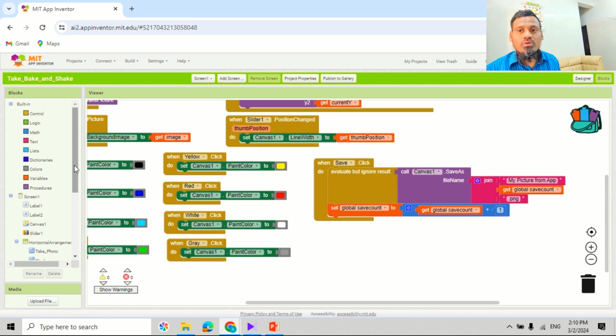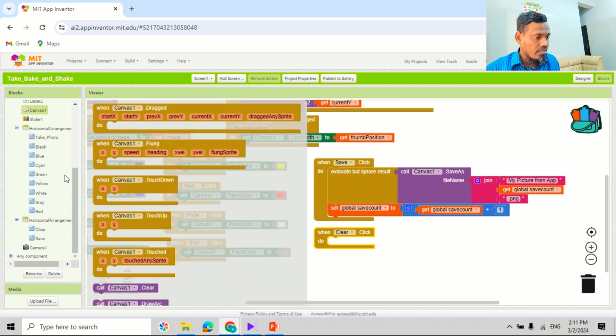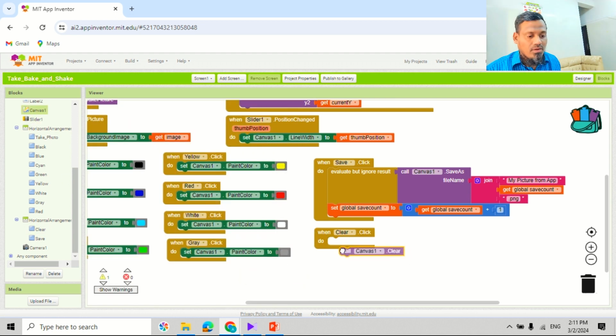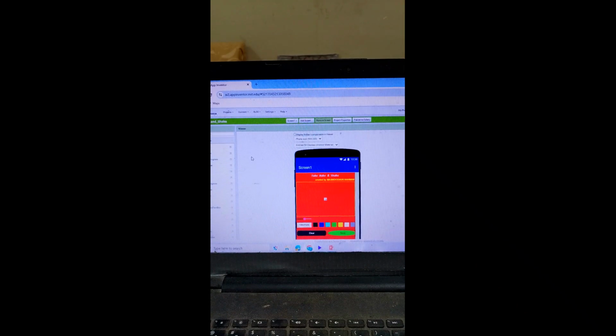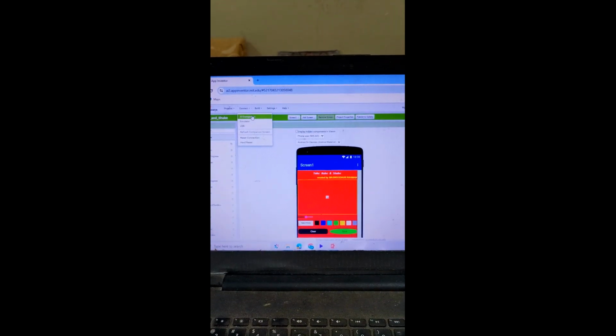Now we are going to do the block programming for utilizing the clear button. Once you click that button, all the work you did in the canvas will be cleared. To utilize that, go to the clear button. When the clear button is clicked, you need to call the canvas.clear function. Go to canvas and you can see call canvas.clear. Save the project.